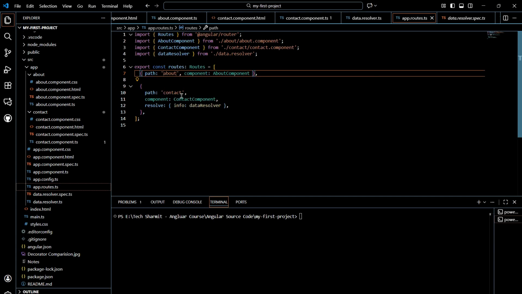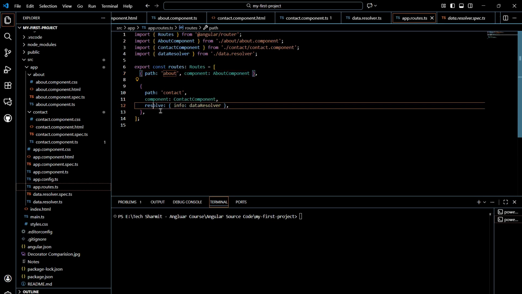Likewise, I have set the path for contact attached with the contact component, and here we are also attaching the resolver. So resolve info data resolver. It will attach this data resolver with this component. These are all the things that you are supposed to set up in the route configuration file.